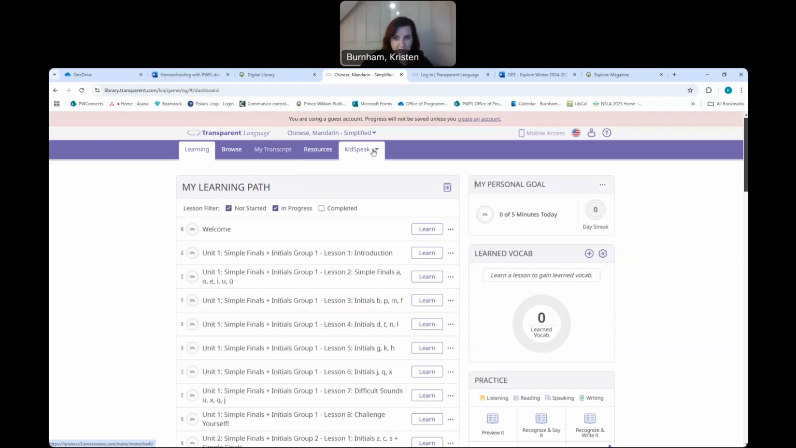Let's go to the KidSpeak, because this one is a unique feature for the database. So KidSpeak, again, you could get that shareable link, but I'm going to go ahead and open it.